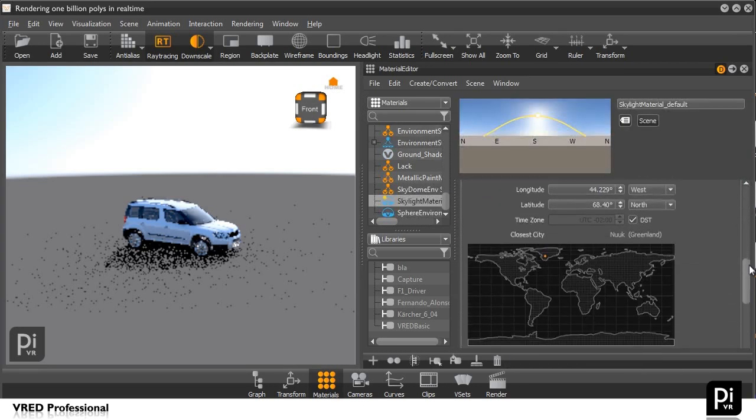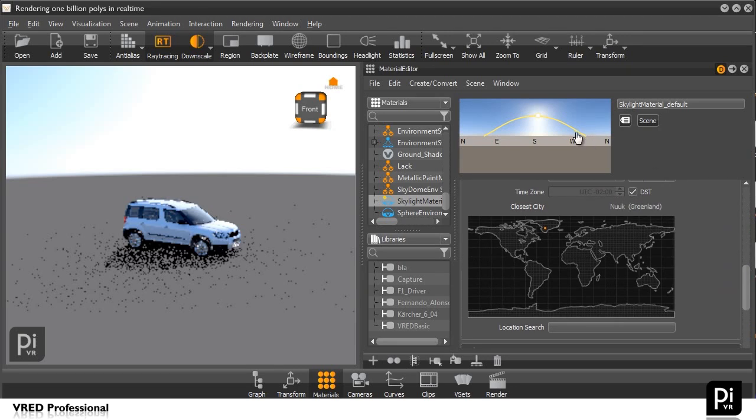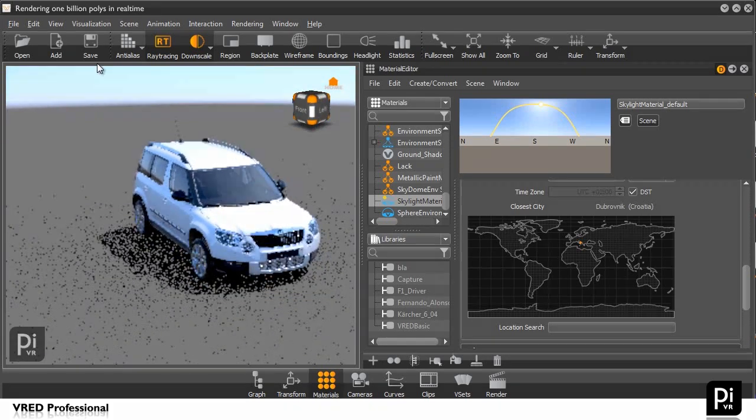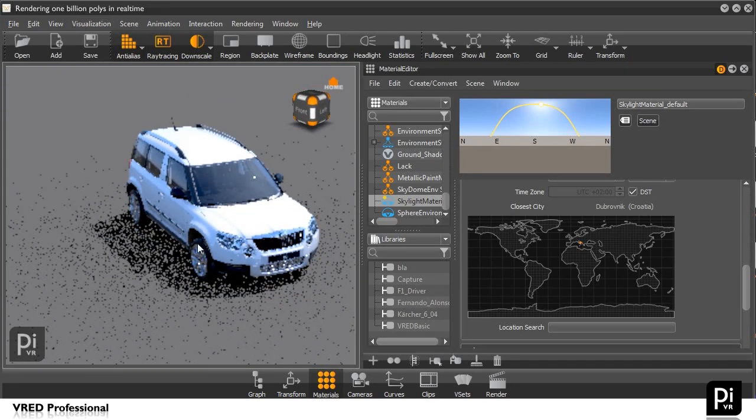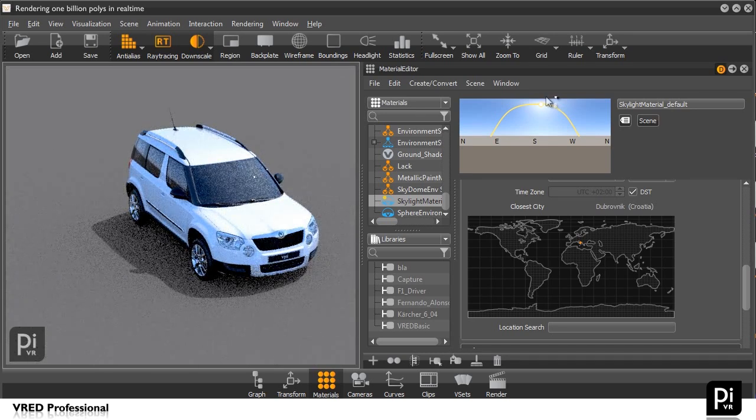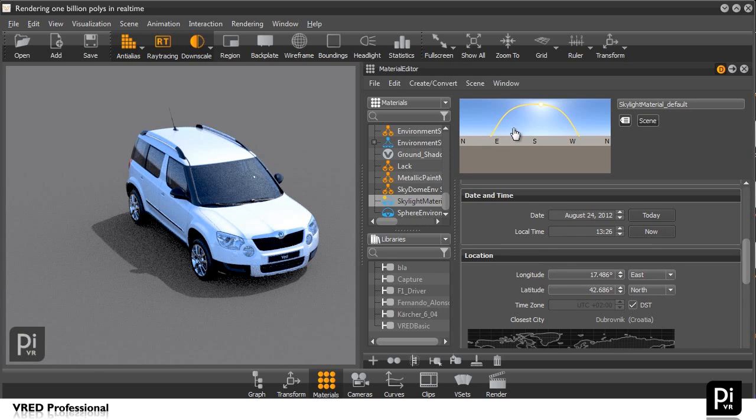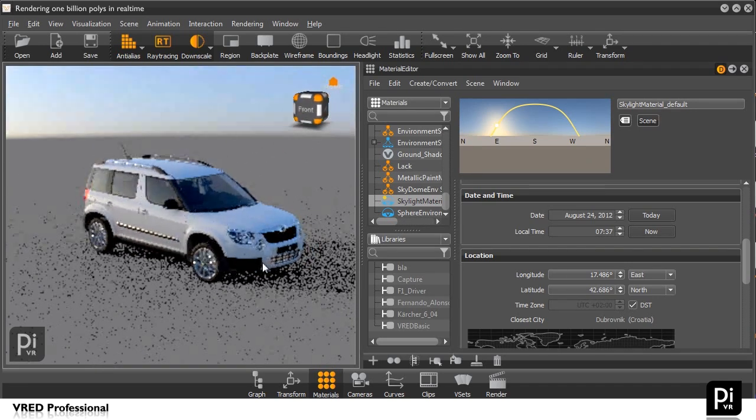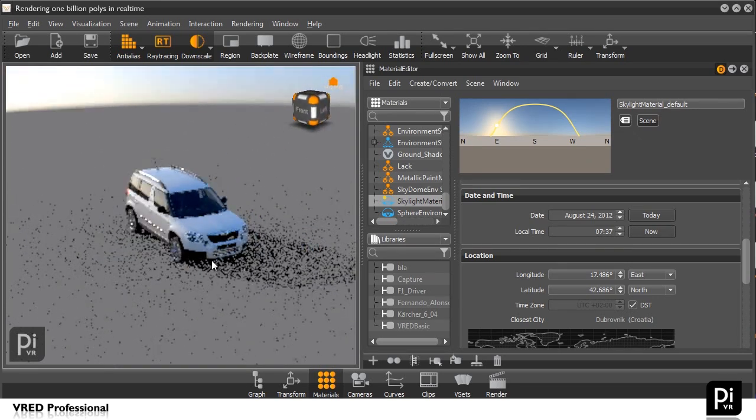Right now I'm somewhere in Greenland. Let's go to, let's say, southern Europe. And you see the direct change of my shadow. Of course I can choose another time. For example, let's choose some light situation in the morning. Here we go. You see that the entire light situation changes. The shadow is casted from another direction. And yeah, this is our sunlight system.